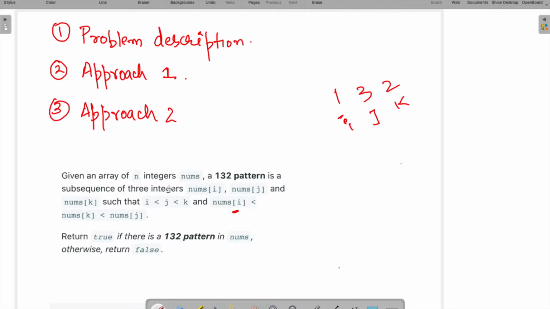The problem is we have an integer array and there is a 132 pattern. A 132 pattern is a subsequence of three integers, like 1, 2, 3, which are i, j and k, such that the ith element comes before the jth and the jth element comes before the kth element. The element which comes at last should be greater than the element which comes at first. Similarly, the element at the second position should be greater than the element at the last position.